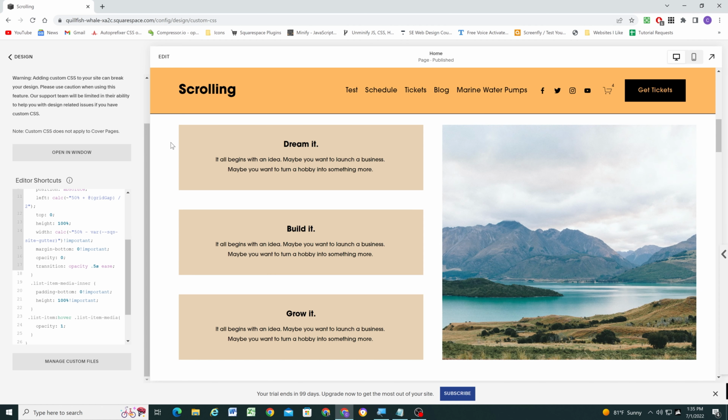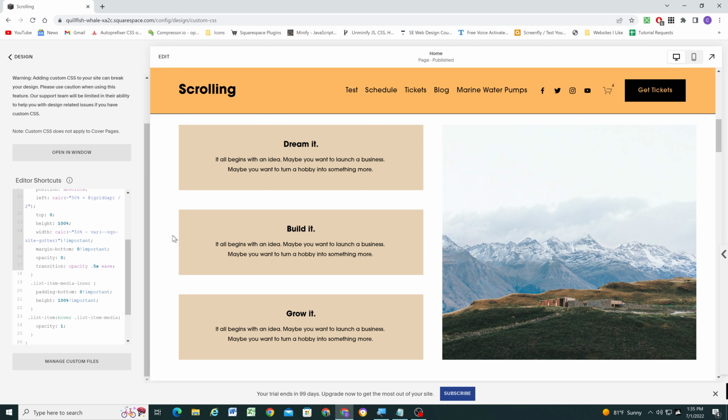But you can see there's nothing showing, and we want the first item to show when nothing is hovered over.